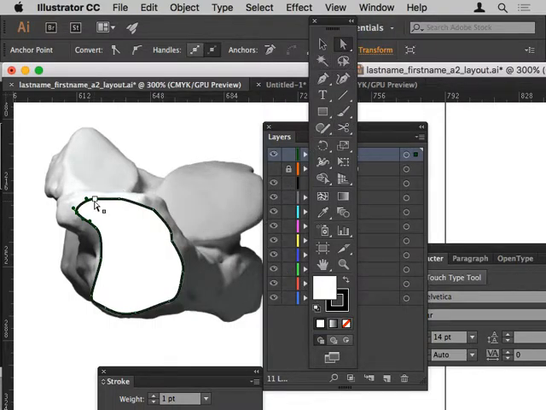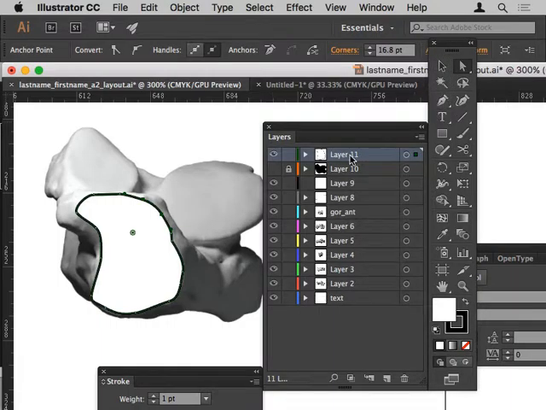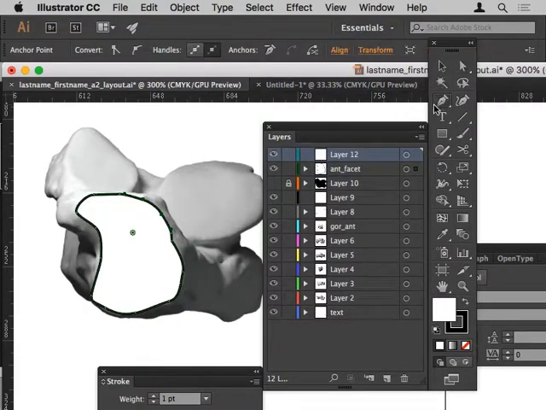Just going to tidy this up a little bit. So let's say it's something like that. Its own layer, and we'll call this ant facet. And then I wanted to do the same thing for these background ones. So I can create a new layer and draw these ones.